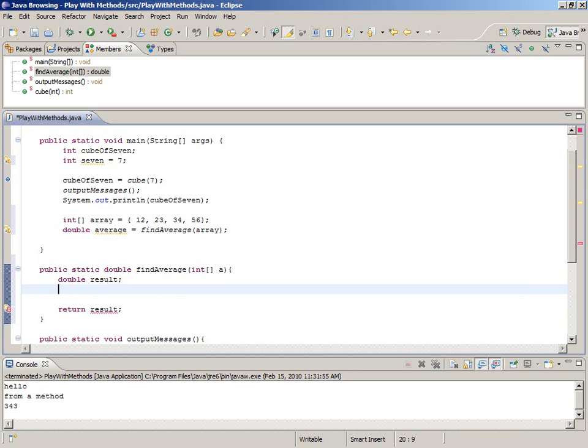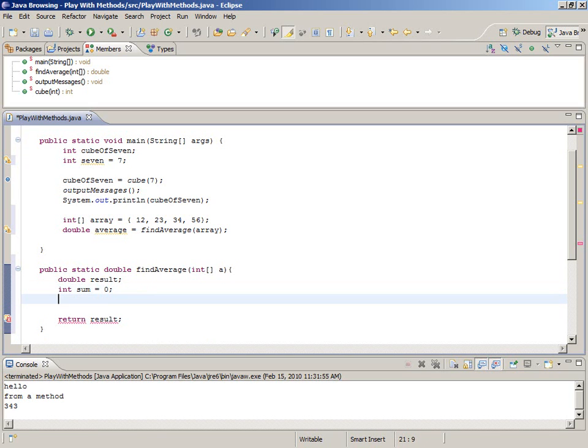Okay, so there's my standard way of doing it. Declare a variable called result, and then at the end return the result, and then in the middle calculate the result. So let's make a sum variable and put 0 in it, and now a for loop.